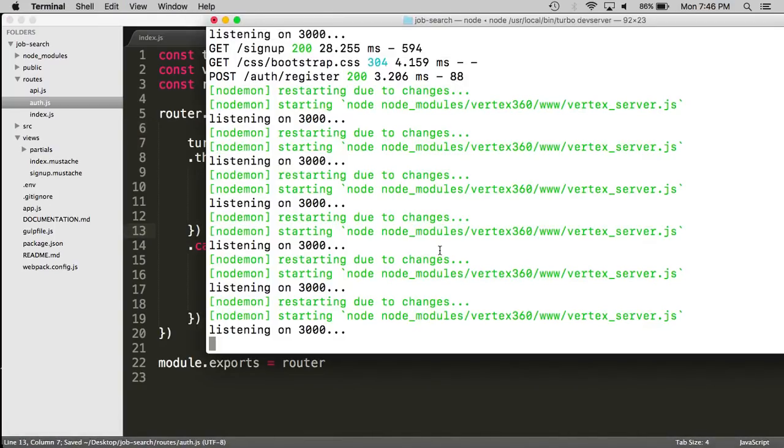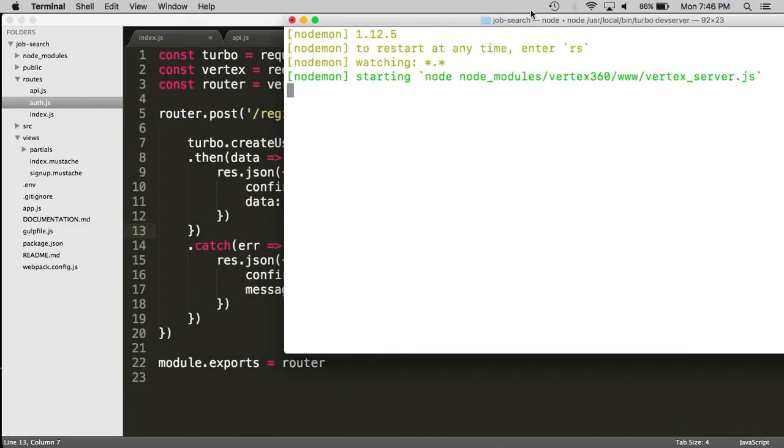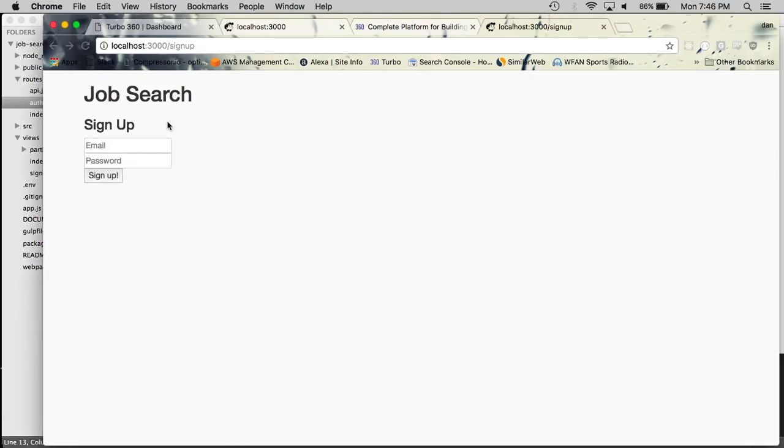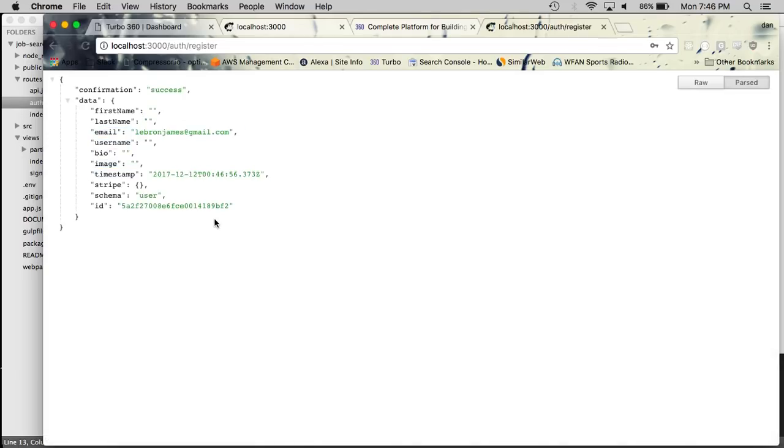Let's run the dev server again, and now this time let's make sure that the user actually is logged in. So we go back here, and this time we sign up again. Okay, now we get a lot more sort of thorough response. Like we're getting a unique identifier, a timestamp. That means the data has been successfully persisted to your Turbo backend. Okay, so now we're in business. Now we have actual data that's persisting.